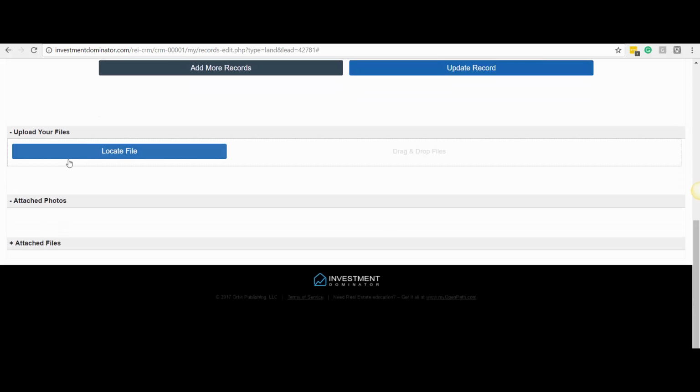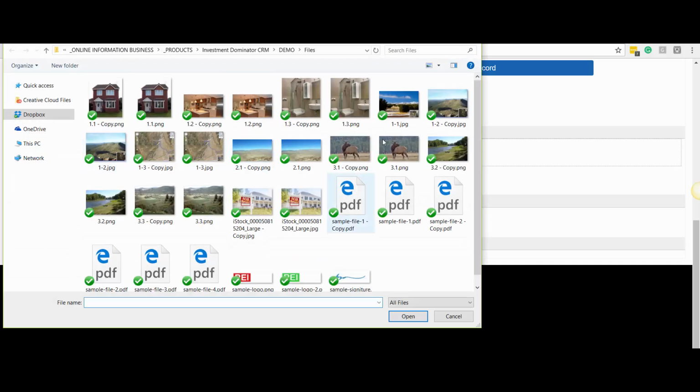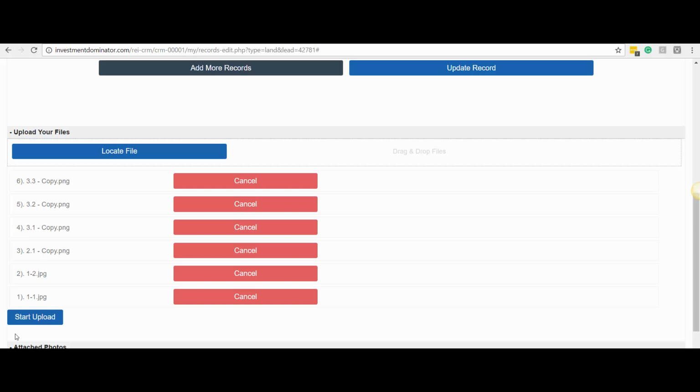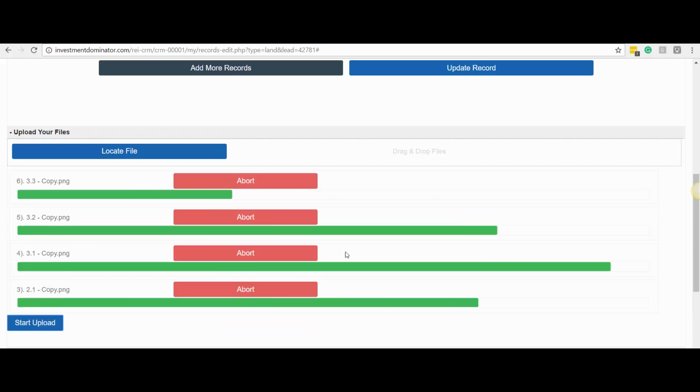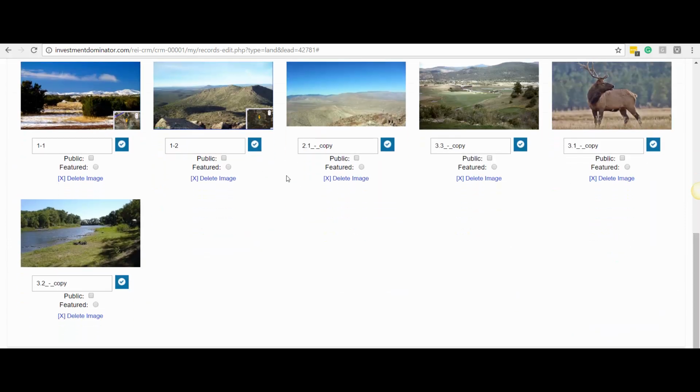And so what I'm going to do is click locate file and upload some pictures. Now, I'm going to hit my control key on my keyboard, hold it down, and then just select the pictures that I want to upload. So I want to select this one and also this one right here. Once I've got all the pictures selected, I'm going to click open and it's going to load the pictures right here. I could cancel one of them if I so choose, but I'm going to go ahead and start uploading these images right to the listing.